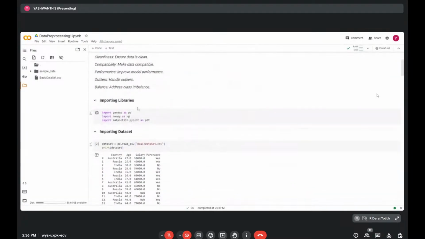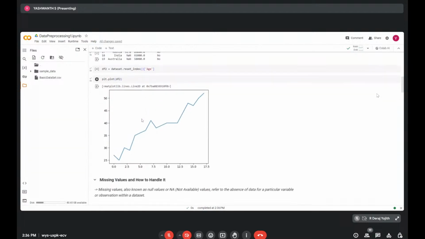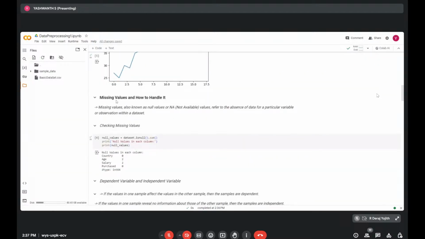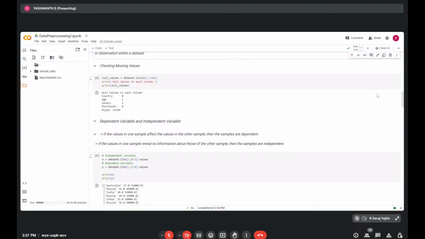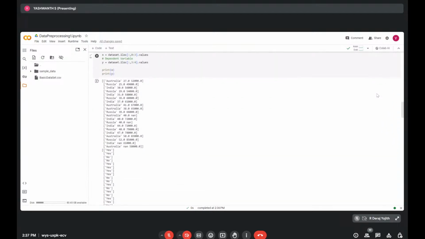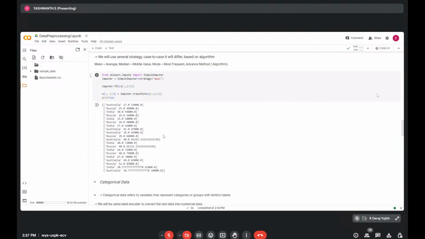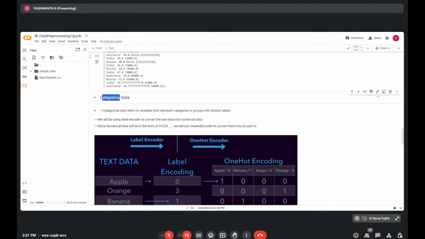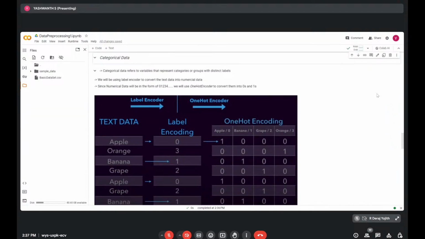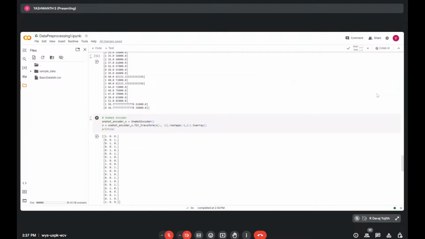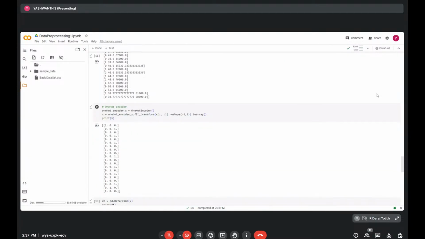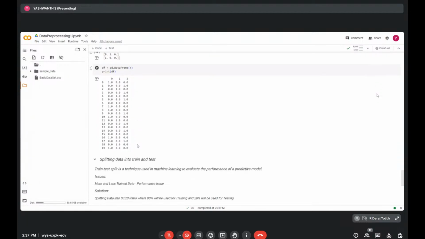First of all, we need to go through the data set and plot some plots. Then you need to see if there are missing values or not. After seeing missing values, you need to create the dependent variable and independent variable, and handle the null values using several strategies. After that, if any categorical data is present in the data set, you need to convert it using label encoding and one hot encoding. After that, your data is pre-processed. Now you need to split the data into train and test.